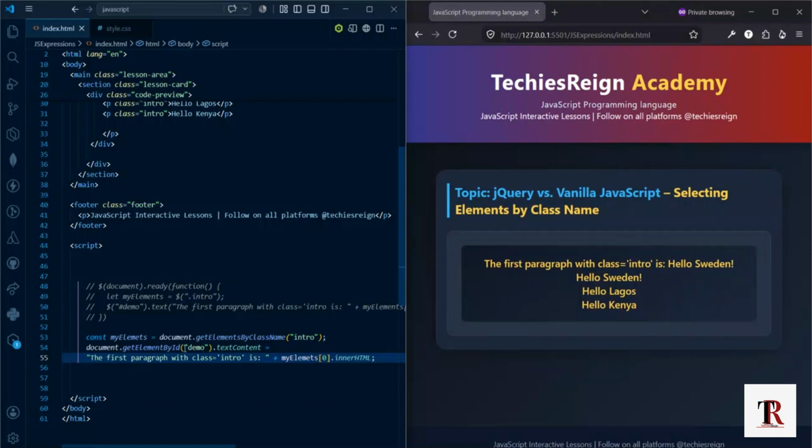Now, if you look at these two, you can see that this is shorter and cleaner than all these methods of using the dollar sign, using the hash sign to select ID, to select the document, and a bunch of other things. So in modern web development, a native way of using the class name is actually preferred to using jQuery for selection of objects.